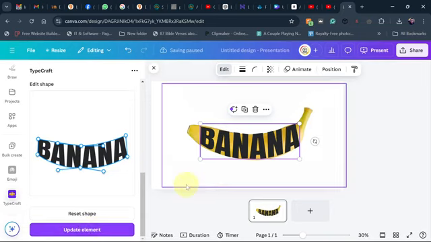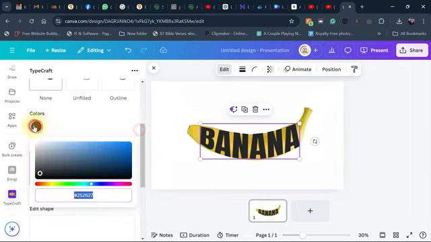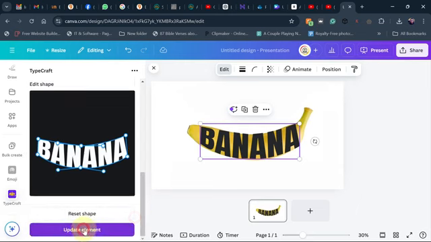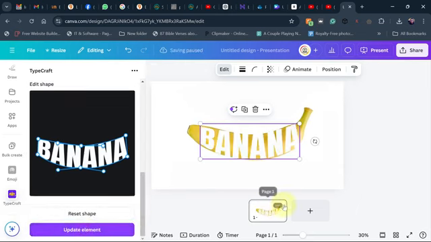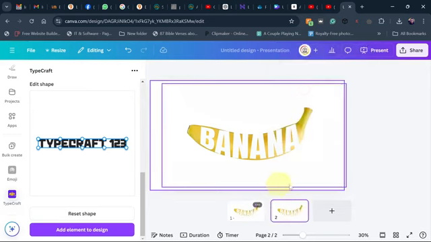So if you are cool with whatever you have, you can actually go back here, and then I'm going to change the color to white. So go ahead and change the color to white, and I'm going to update that. So it's going to give me something like this. Now go back and then duplicate this. Let's duplicate our page like this, and then this is what we're going to do.